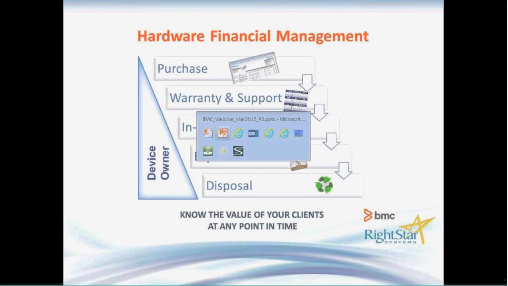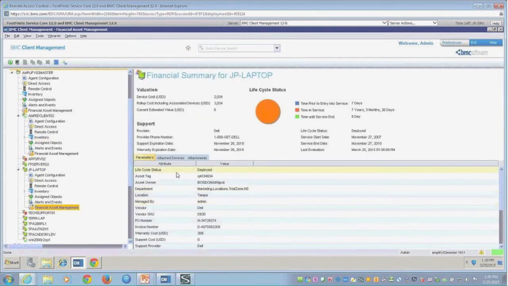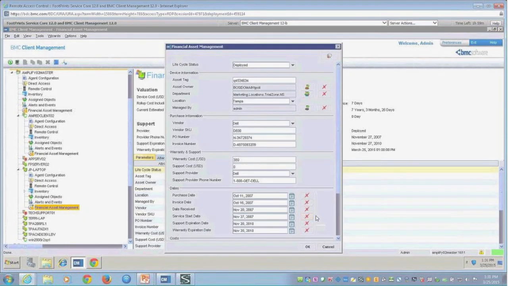So here, I'm just going to head back. I'm going to look at this JP laptop, and I'm hitting this financial asset management. And then what you'll notice here, I'm looking again at summary information. So I can see the cost, I can see the current value, the support or the provider of the machine, information for them. And if I double click in this table, here's where you can set some of your statuses. And again, it comes out of the box with a few statuses, but whatever is relevant in your environment you could put here.